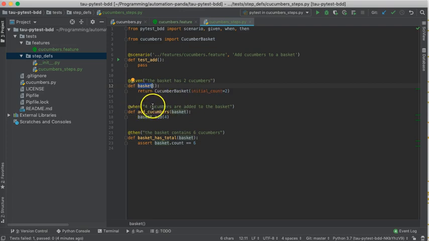So in my when step, when I want to add 4 cucumbers to the basket, I simply declare that as a dependency, and whatever value was constructed here and returned is the value that I'm going to get here. So I can start with 2, and then I can add 4, just like that. Very clean, very cool, and a very, very nifty way to share context between steps. Like I said, it simply uses the existing functionality of PyTest fixtures.